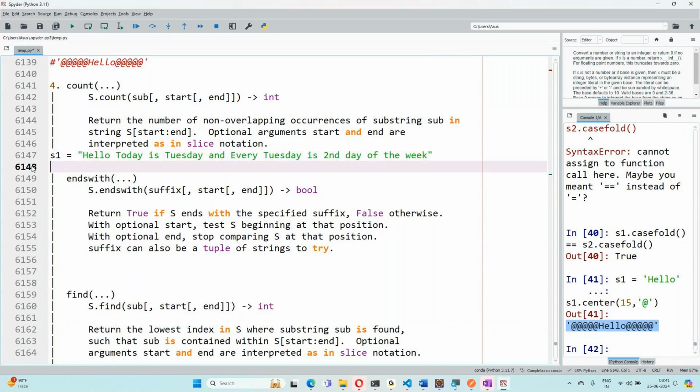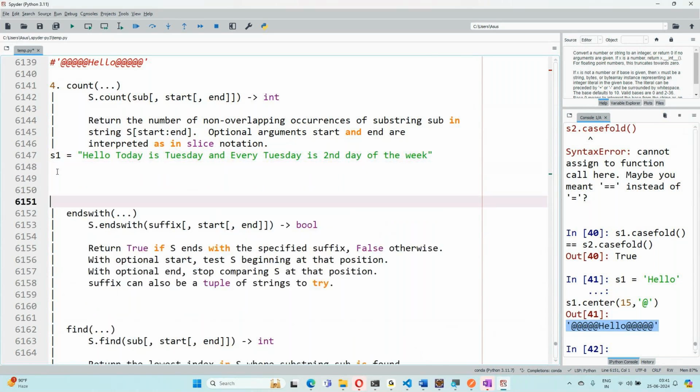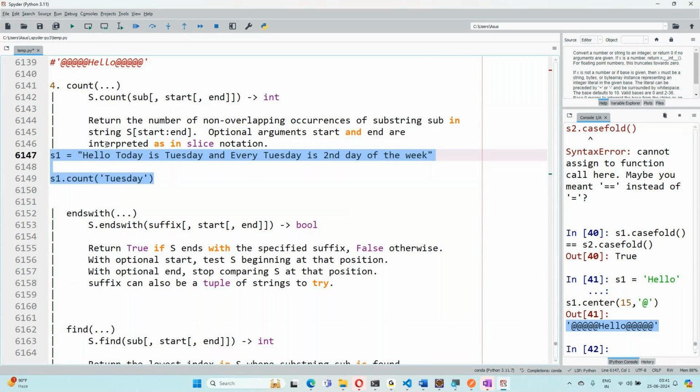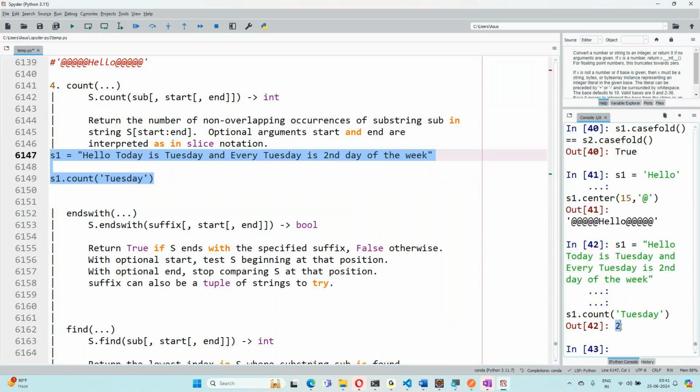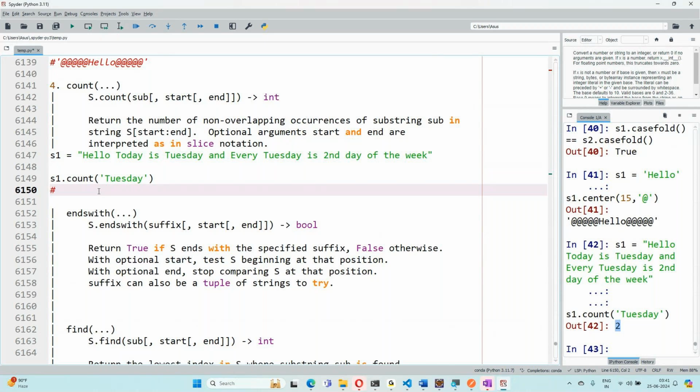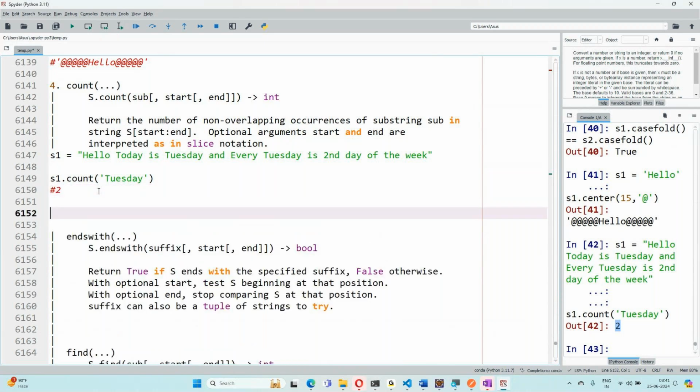Now if I am saying s1 dot count of Tuesday, I'm getting the overall count of Tuesday as 2. But you can start at some point and end at some point.